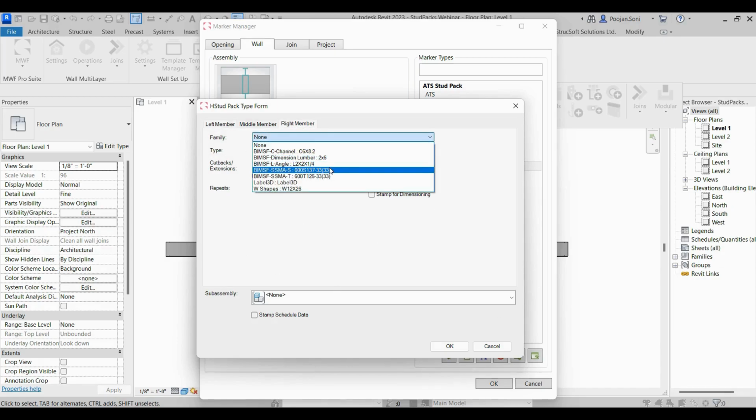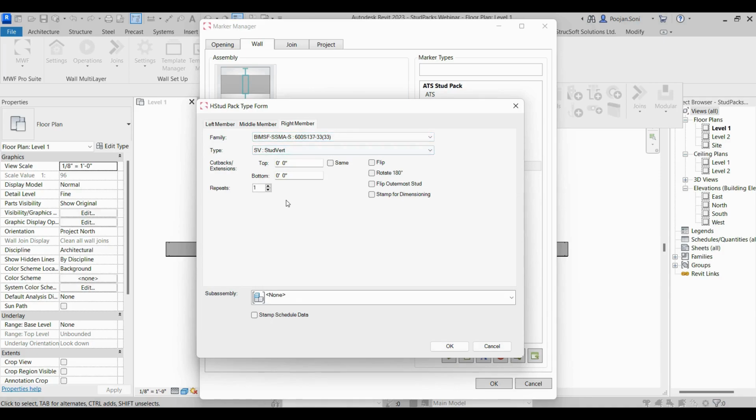Again, you would have the same settings for your right member as well, so I'm just gonna leave it as it is. You also have this option to add repeats for left and right. That means you can have multiple members on your left or right side.